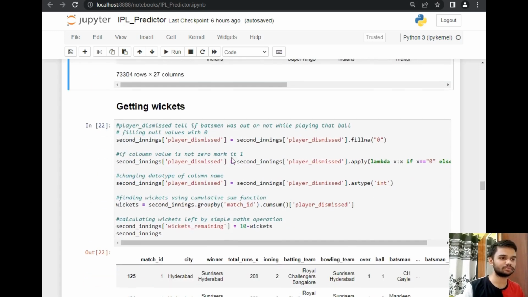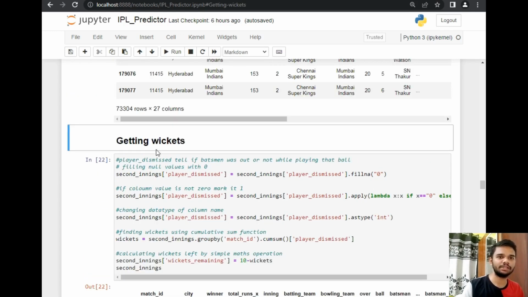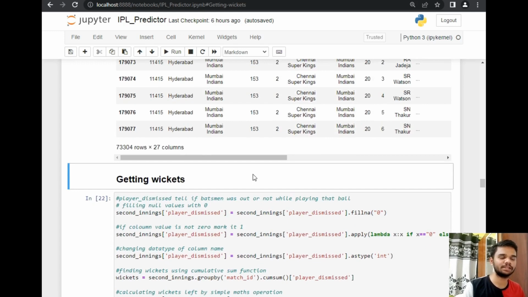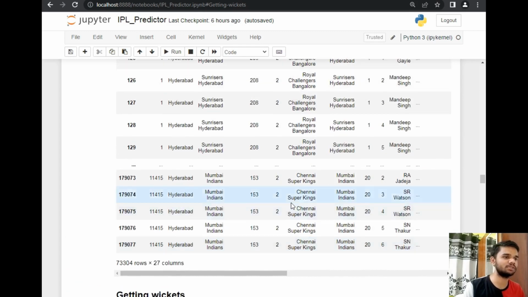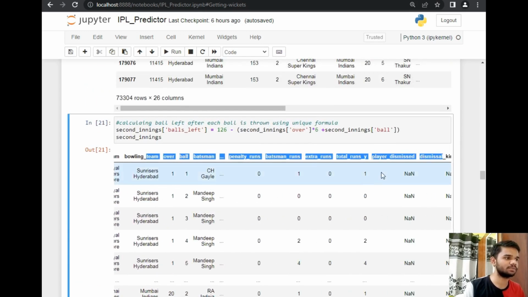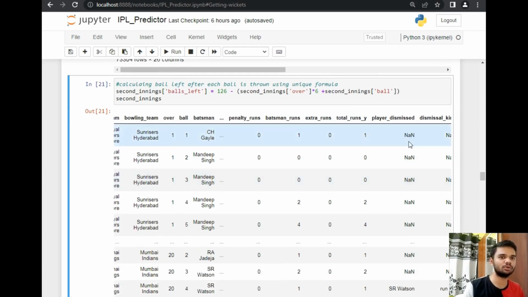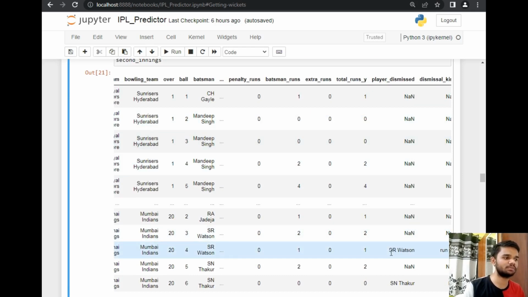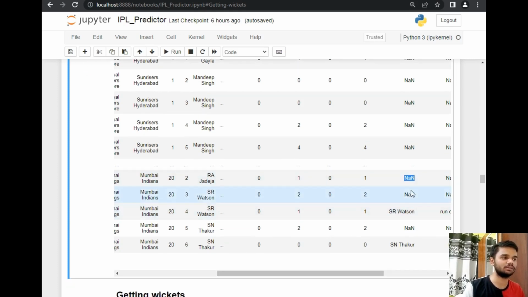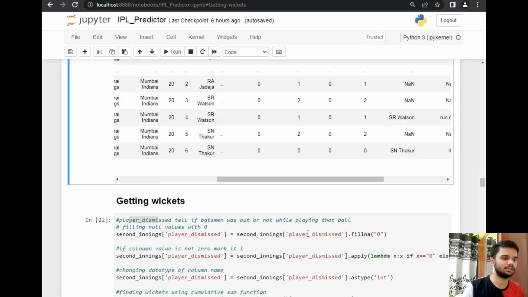Now let's move ahead. Now, getting wickets. This was a little tedious function for me, but I managed to calculate the wickets. In our dataset there is no wickets column, but the column player_dismissed is present. I will just show you that. This column states, for a particular delivery, whether a player was out or not. Where the player was out, it has given us the name of that player, else it has written NaN, which is null. So on this ball the player was out, but on the above balls the player was not out, so it has simply written NaN.